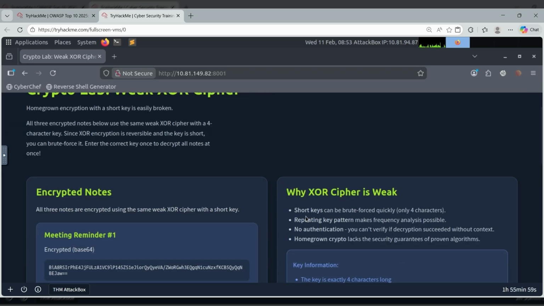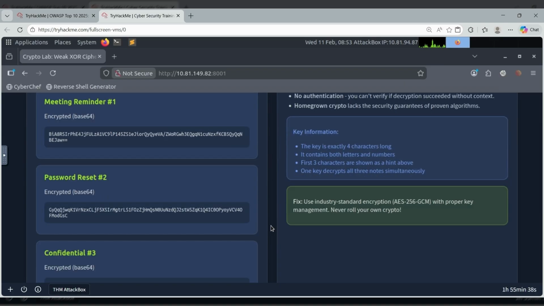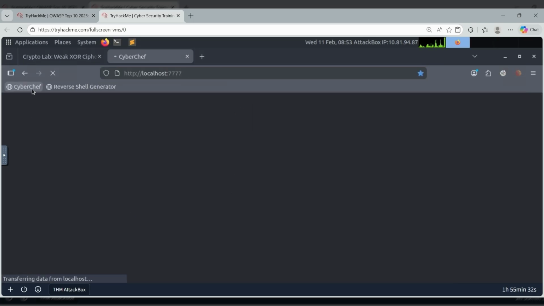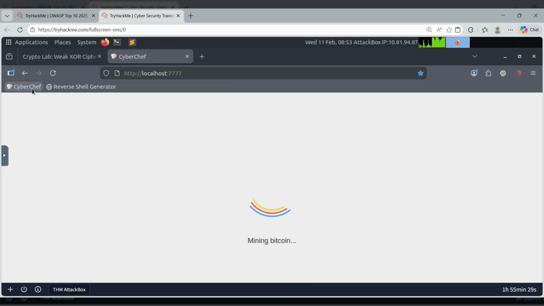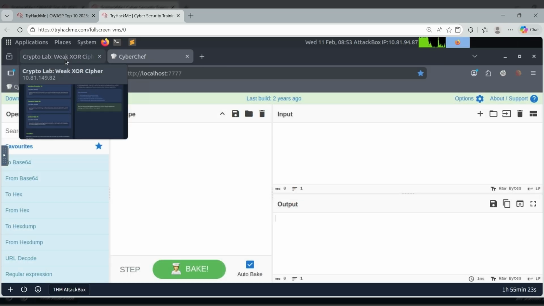Here we are told why the XOR cipher is weak. It talks about how short keys can be brute forced quickly, and a repeating key pattern makes frequency analysis possible. There's no authentication, so you can't verify if decryption succeeded without context, and homegrown crypto lacks security guidance, and so on. Some of the information you can read on your own. So the first thing in my mind is, okay, let's try it with CyberChef. I know that we can brute force it. We can brute force something with Burp Suite. So we're going to try both sides.